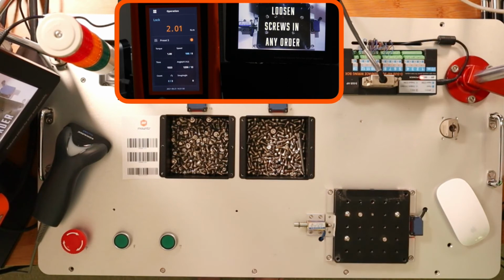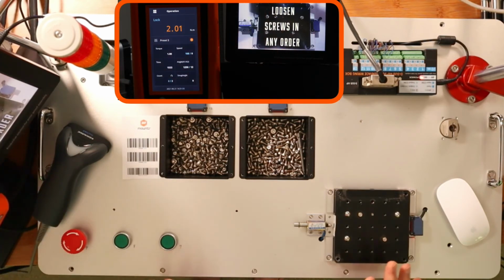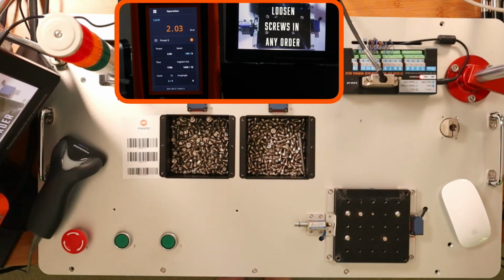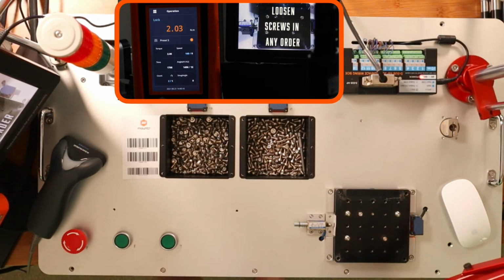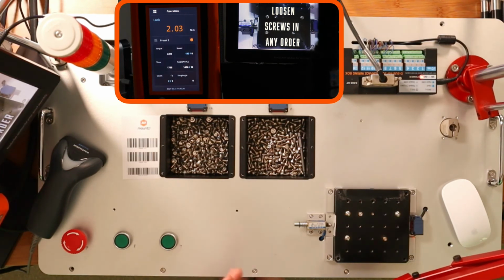So we load the workpiece, and now we can loosen the screws in any order we want. This is a little different than what we did before, because we now have the option to do the fasteners in any order that we would like. The system does know where each fastener is, and once a fastener has been completed, it can no longer be used again. So it is recognizing the location, and if it has been used, it will not provide power to the tool if it is in that location.